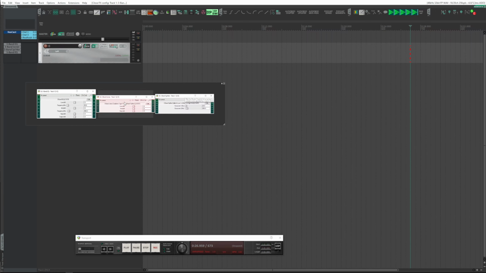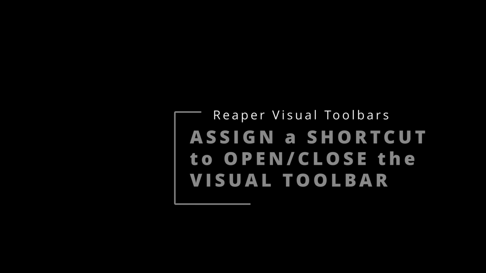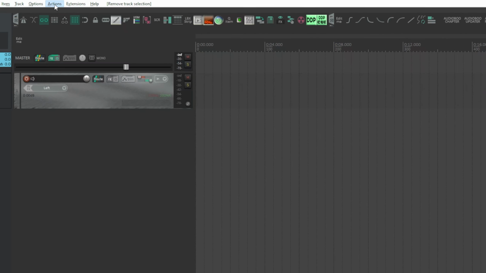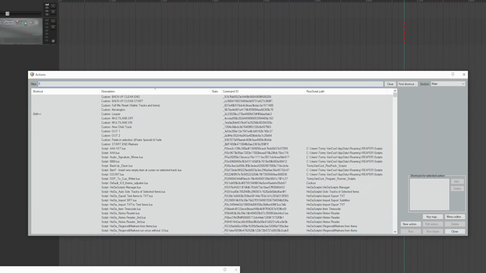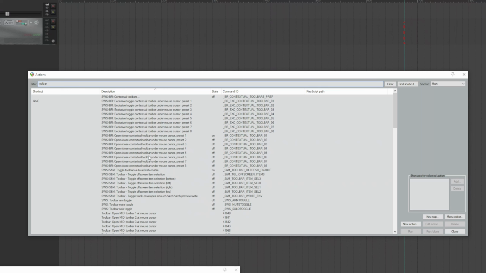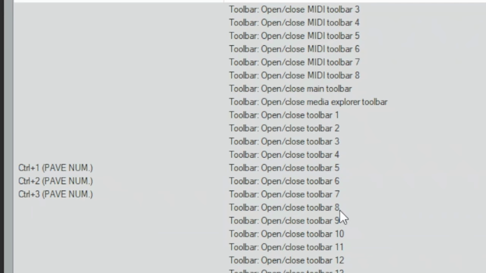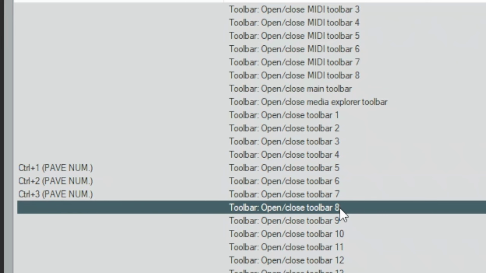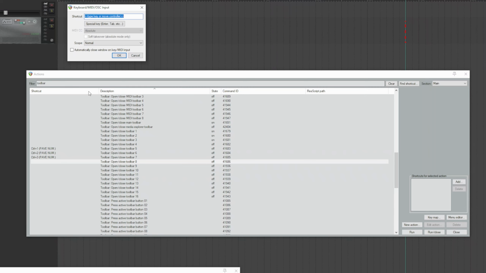Now you can assign a shortcut to open or close the toolbar. Actions, Show Action List, right toolbar, and go down until you find the toolbar you have customized among the open-close actions. You recognize it by the number it had and which you took note of at the beginning. Highlight the toolbar, click on Add.